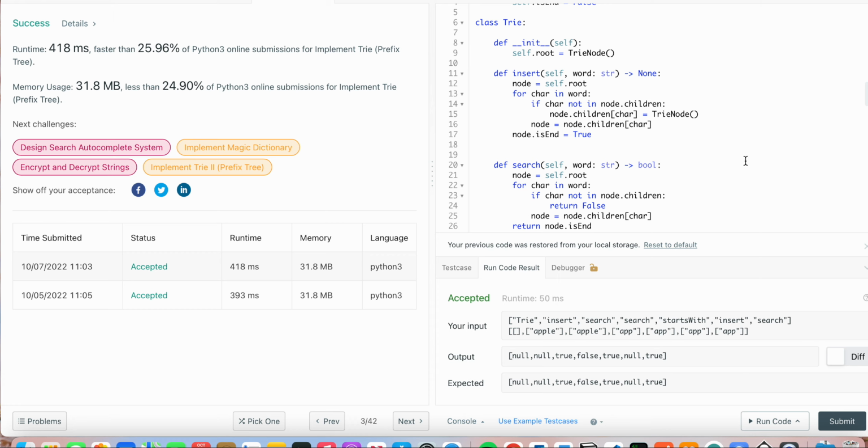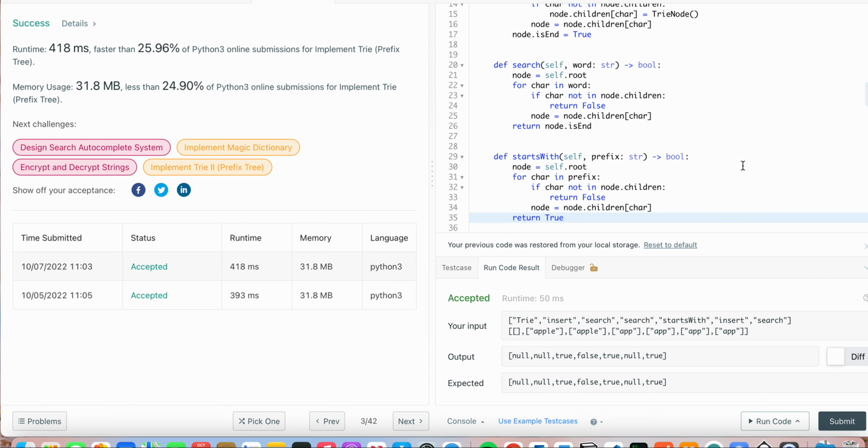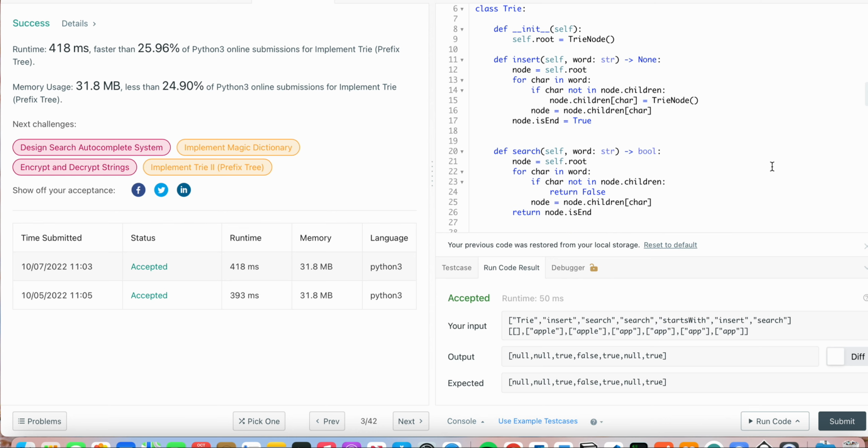So the algorithm runs faster than 26%. The runtime complexity of this would be O(n), because I'm just inserting, searching, and startsWith, and it'd be O(n). And space complexity of this would be O(n), where n is the number of characters in a word.